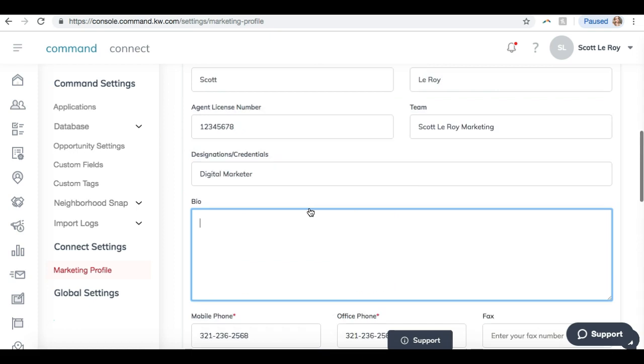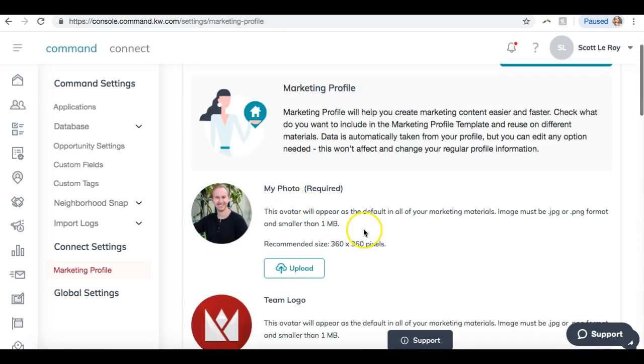For the logos and the headshot within this marketing profile, they do need to be 360 by 360 pixels. We recommend using the website PIC resize.com. So if you have a photo that's really large, or if you upload it and it's distorted, go to PIC resize.com. It's free and it makes it really easy to go ahead and resize the photo so it fits better in this profile section.